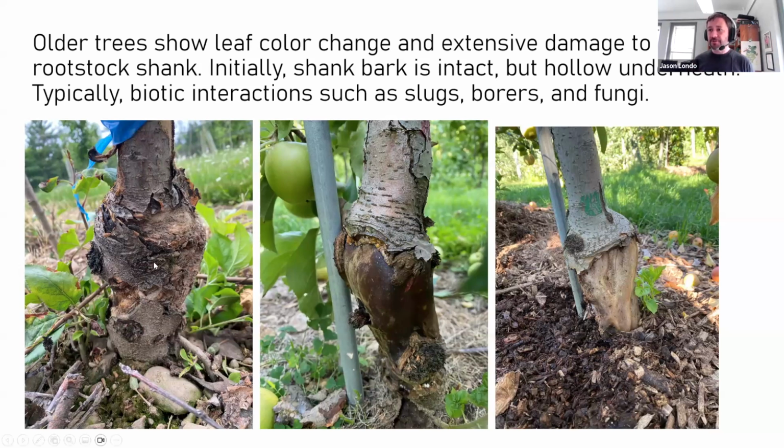Pictured here on the left is an example. You can see that the bark tissue does not look particularly healthy. If you pick around at that bark with a knife or with your hands, you'll see that it's mostly hollow. There's a thick outer bark layer that if you strip off, you get an intact rootstock shank, but really no vascular connection between the scion and the roots.